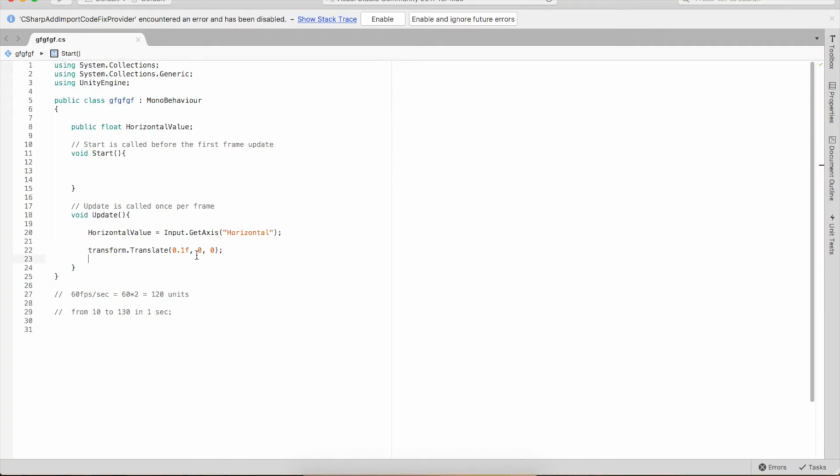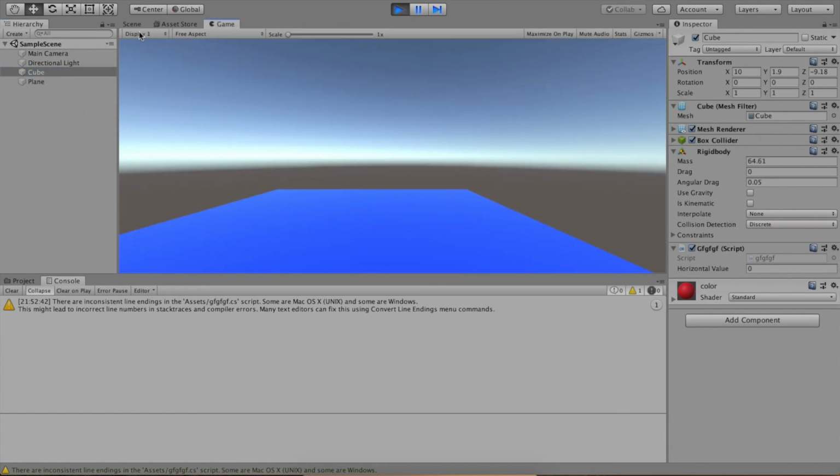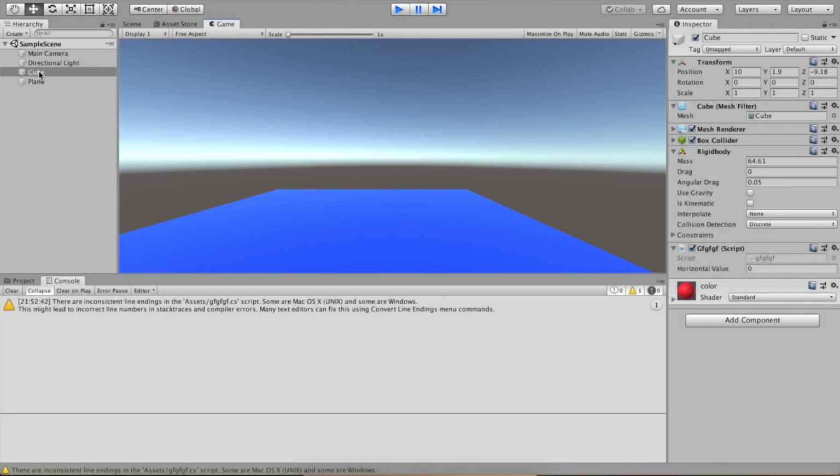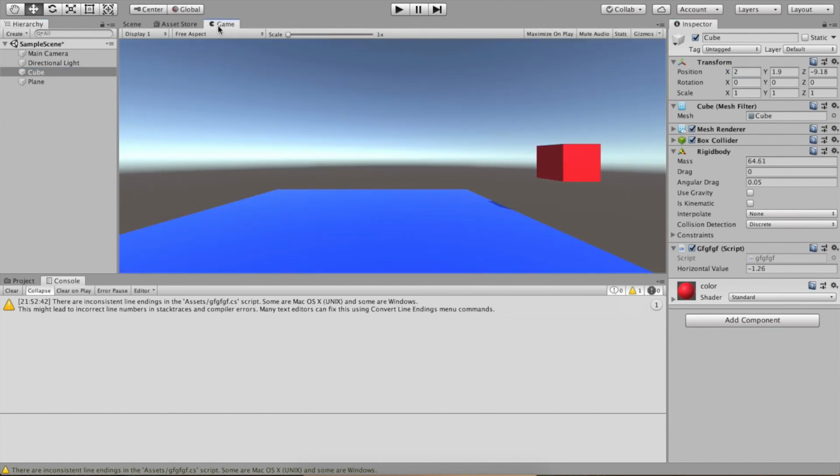We don't want our character to automatically move, so what we're going to do is change our value to the horizontal value, the value of our axis, which we get when we press A or D or the left and right arrow keys. First of all, we can't see our object, so we are going to change it. Now can we see? Yes.